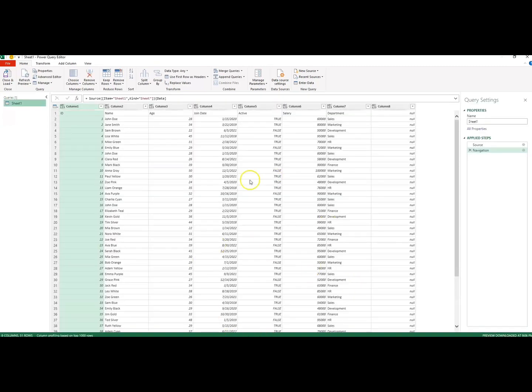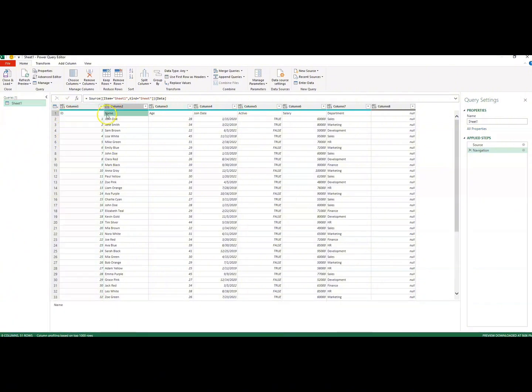So we have this. If your data is not looking like this, if Power Query has automatically promoted the headers for you, whereas currently you're seeing Column1, Column2, Column3 here, then you can see the column headers here. If yours promoted the headers automatically, it means that it's done based on the setting.